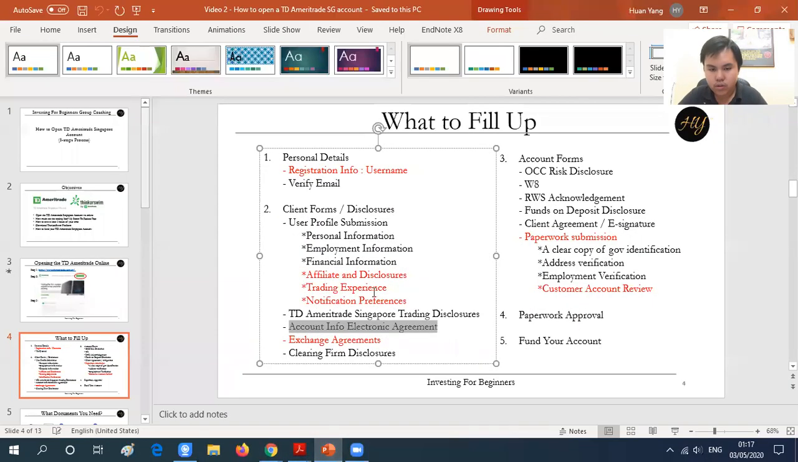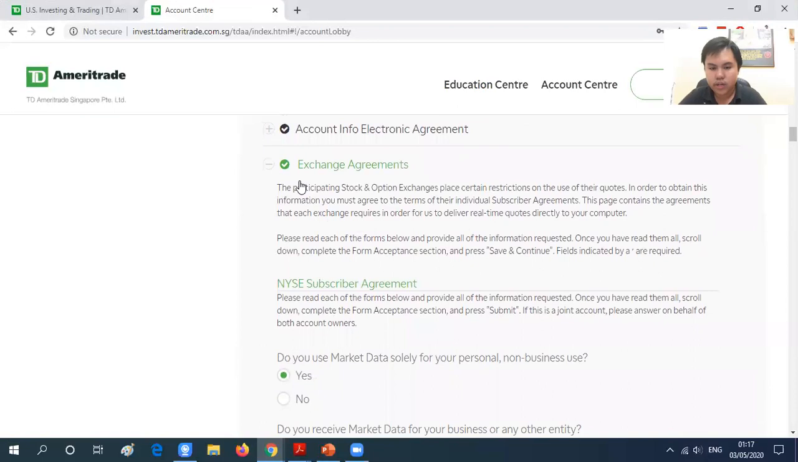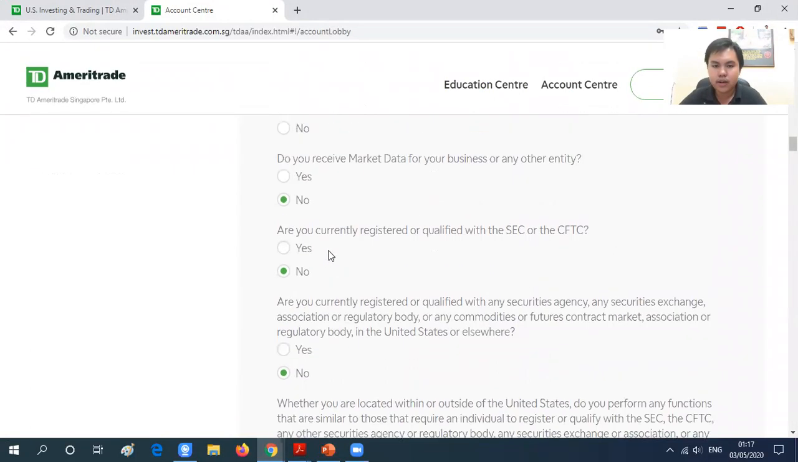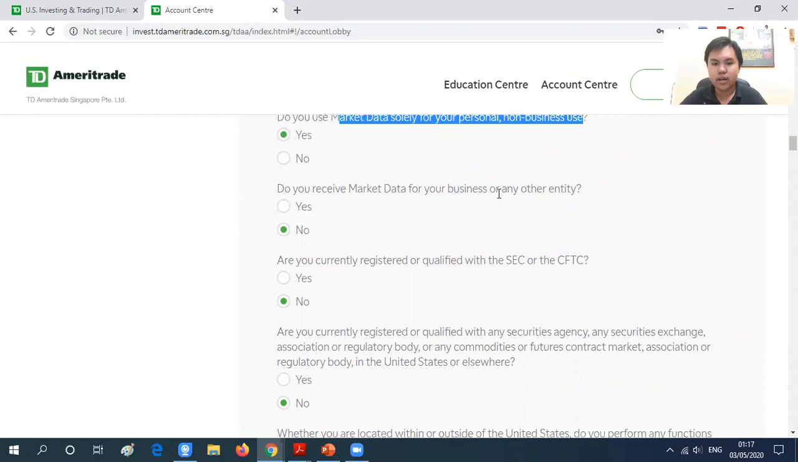But now we're going to go through the exchange agreement. In the exchange agreement, for New York Stock Exchange, the subscriber agreement, there is only one part where you have to type yes, which is this one: market data solely for personal use. Yes, it's personal because we are individuals and not using it for any business purpose. So definitely yes. And then, do you receive market data for your business or other entity?